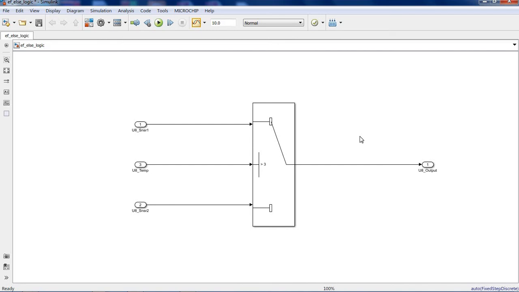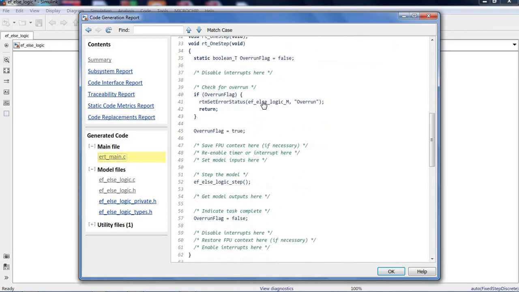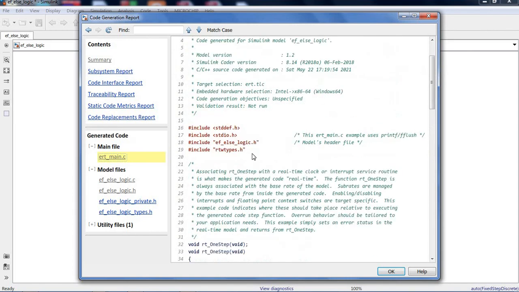To generate code, just click on this build model button. After clicking, it will take some time, a few seconds or some minutes. See, the process is going on. You have to wait for some time. Once the code is generated, the code generation report will appear in front of you. See, this is the code of your model. Whatever you designed, the model code looks like this.